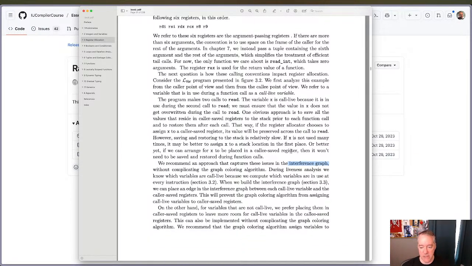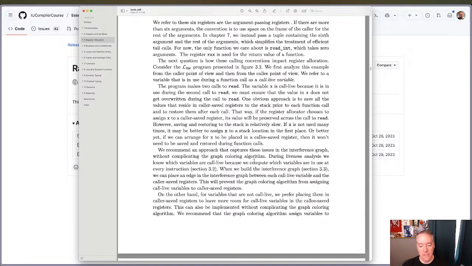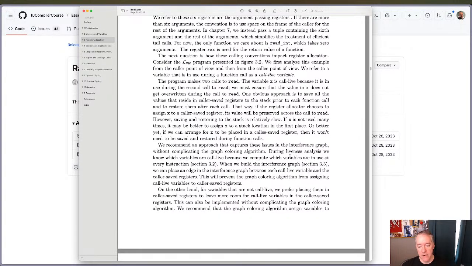So that's what this interference graph thing is about, as I understand it. Okay, so during liveness analysis, we know which variables are call live because we compute which ones are in use at every instruction. So that's going to be our first task, is compute which variables are live at each instruction. And then you build the interference graph. We place an edge between each call live variable and the caller saved registers.